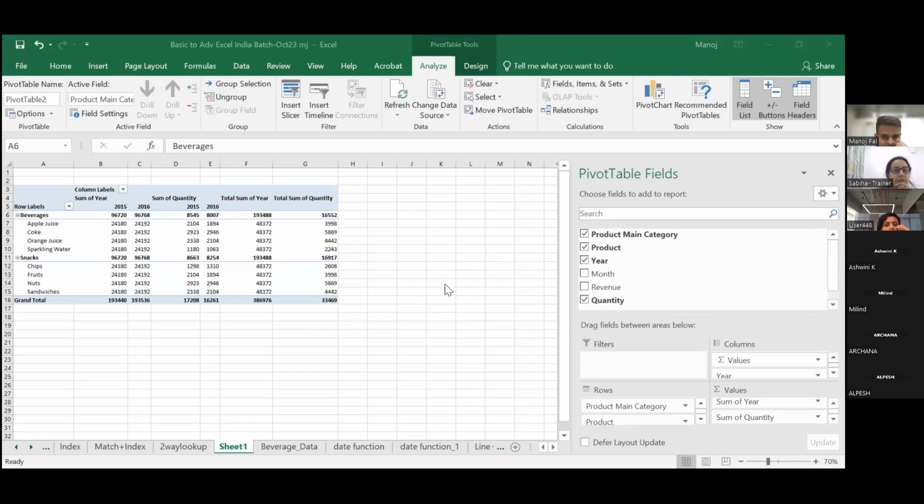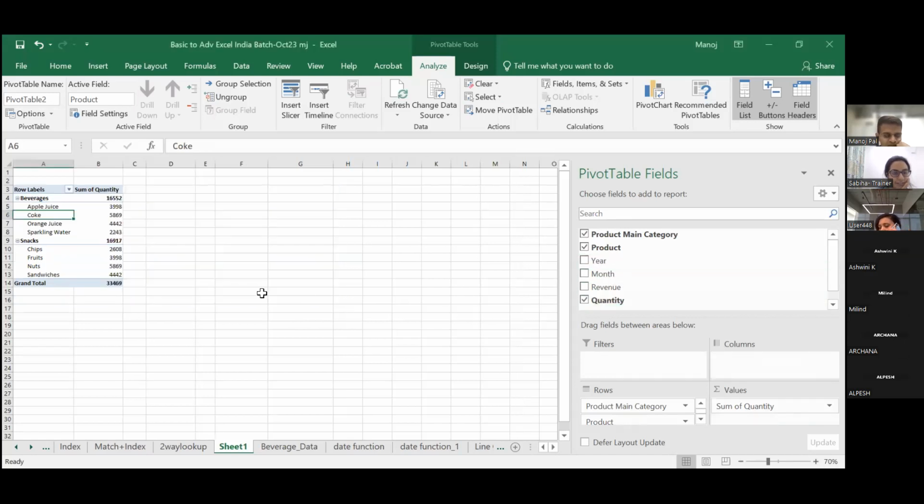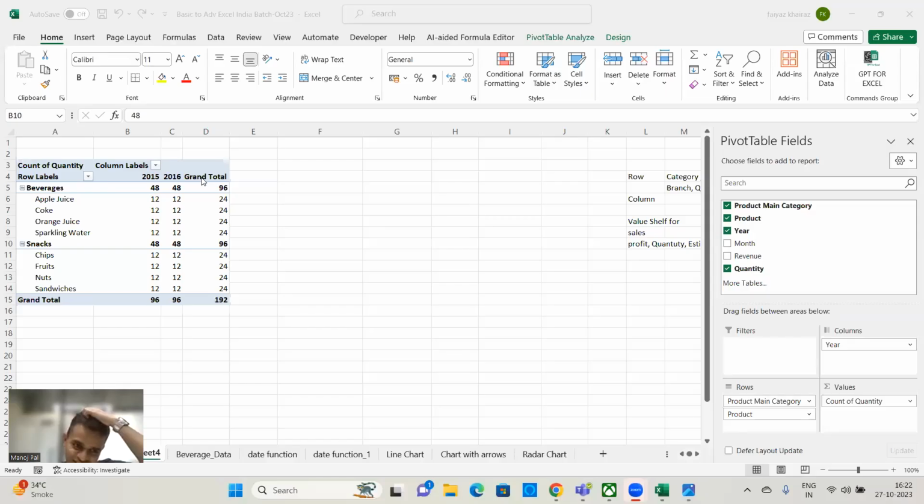Okay, so what you have done is you are taking the sum of the year. Remove the year from the value shelf, or just uncheck the year. That's fine now. Yeah, it's correct now. It's proper. In your case, what had happened was the year had also gone in the values. The year is supposed to be in the column shelf. So take the year and put it in the column shelf.